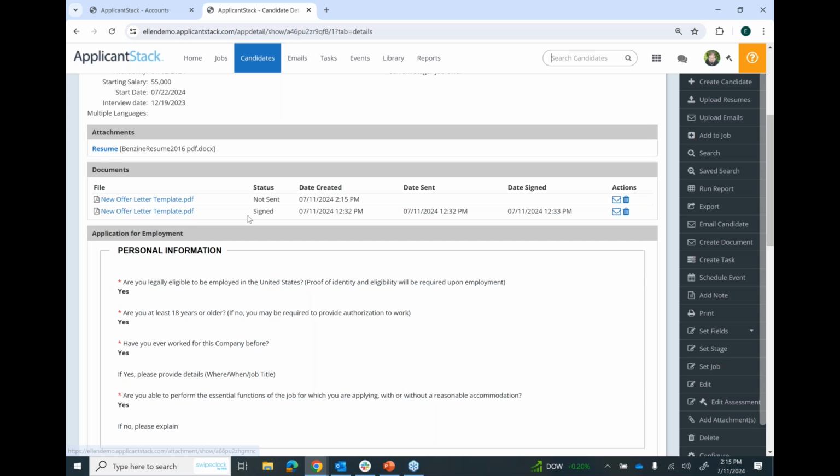And you'll notice now that this offer letter has been created at 2:15 East Coast time, which is my time frame. It hasn't been sent, and none of this other information has been populated. So the next step is, okay, great, this offer letter has been created, let's send it to Joseph.